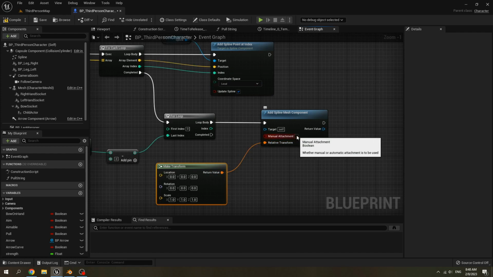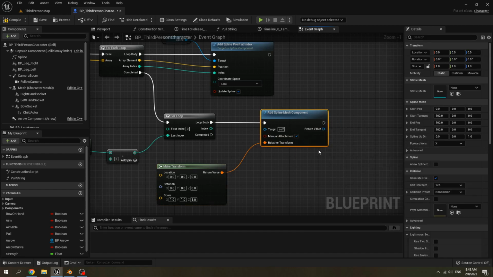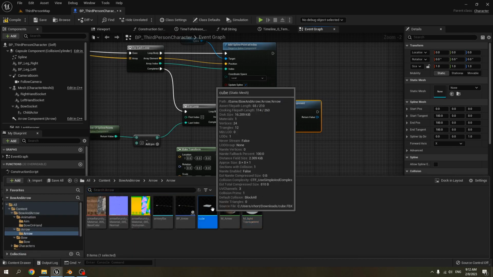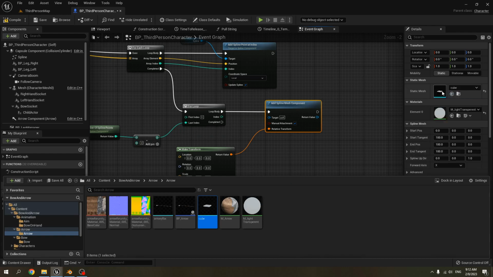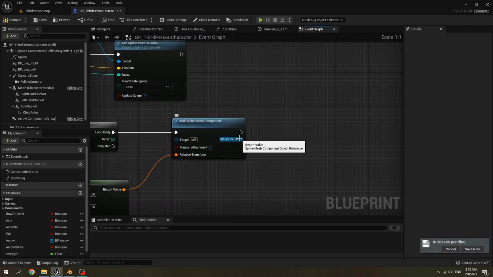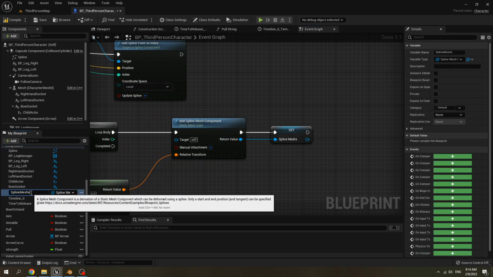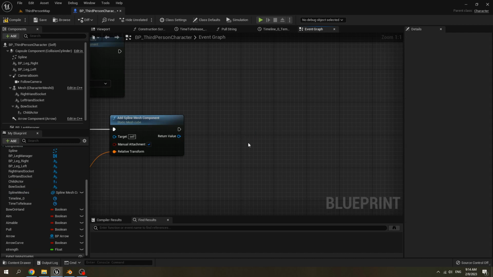Click on manual attachment. Click on add spline mesh component. Then choose our static mesh. Go to our cube. Then apply it to static mesh. Promote the return value to variable. Rename it to spline meshes. Then delete the spline meshes.